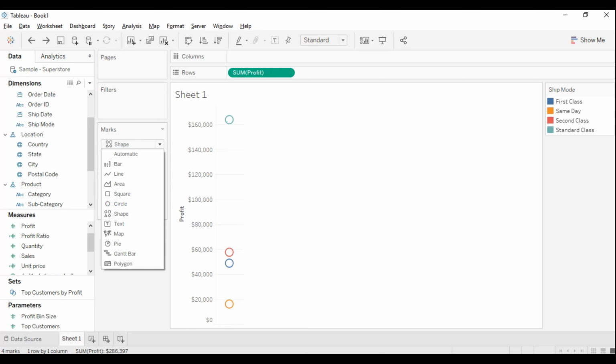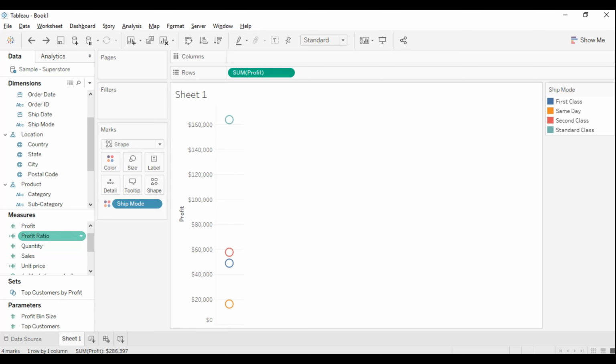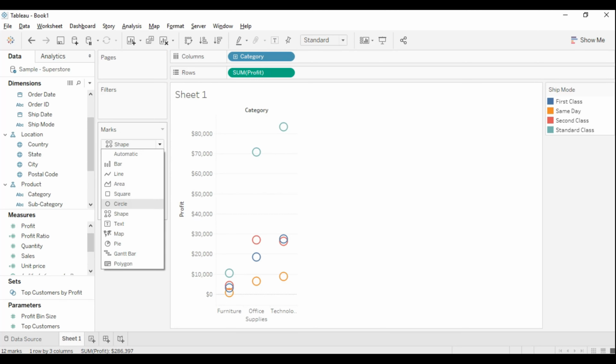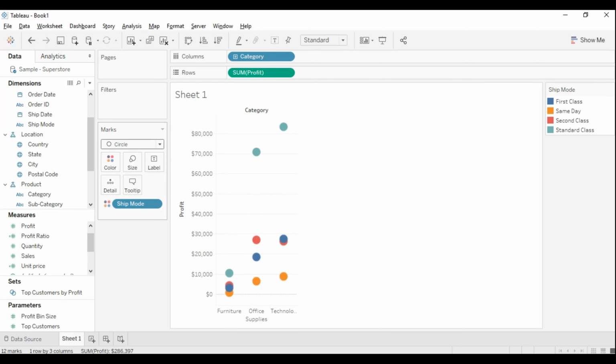Now let me take one more category. I would take category and put it into columns. Look at it here, in this specific column, maybe I would go for a simple filled circle. This is making for a better inference, I guess. Look at it here, technology is making a high profit with standard class, simple as that.